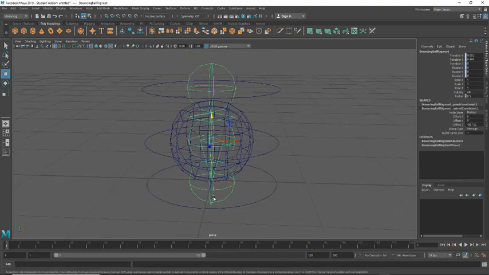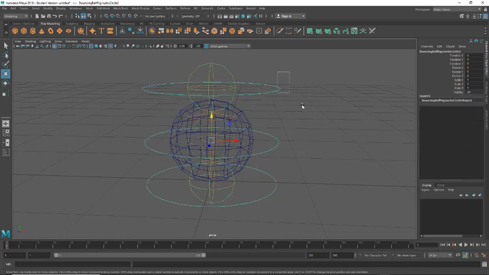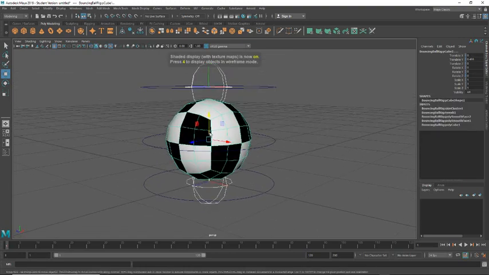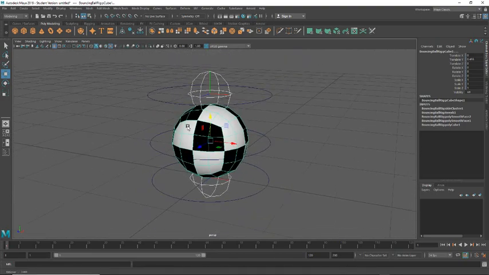We have these weird green circles in here, and they're called joints, and they're connected to these guys. And these joints are skinned to this polygon model of a ball, which we're going to create. And it has this checkerboard pattern, which is a texture.